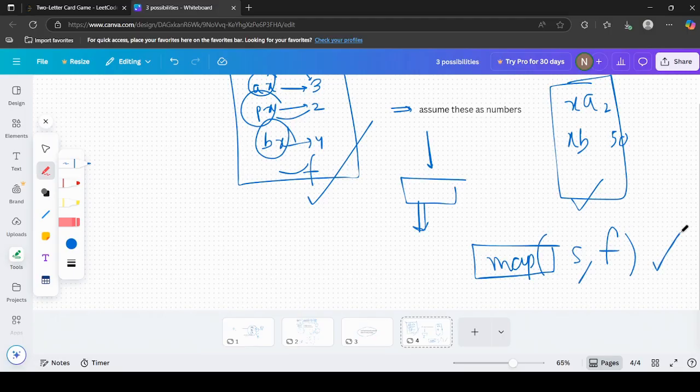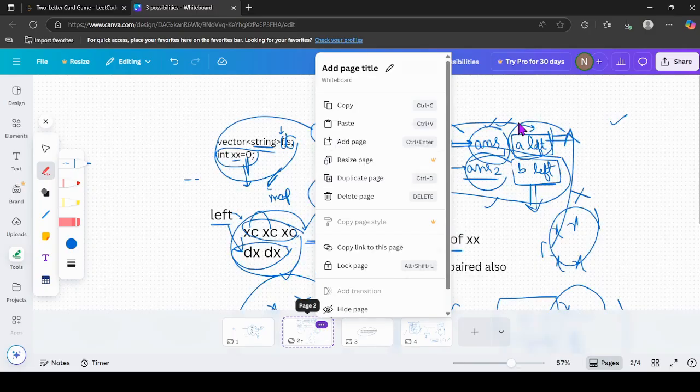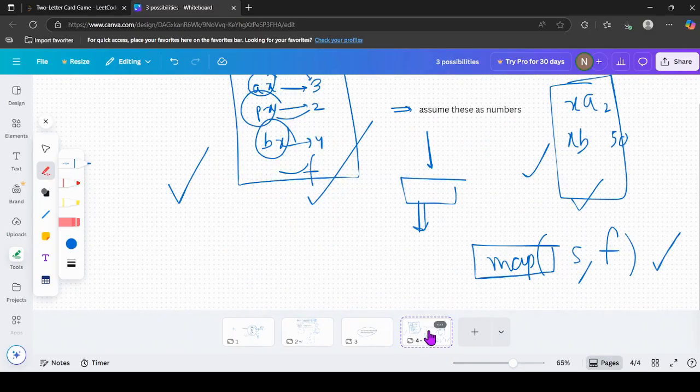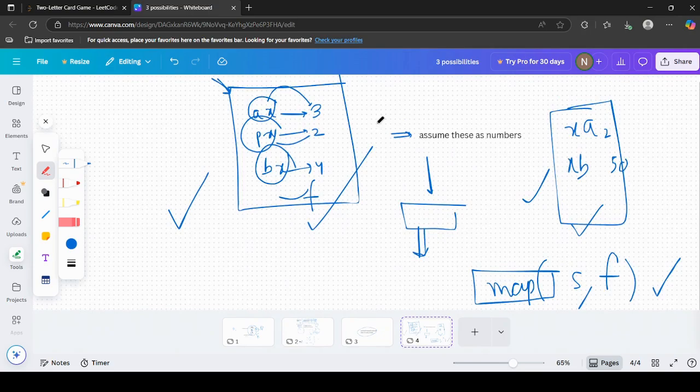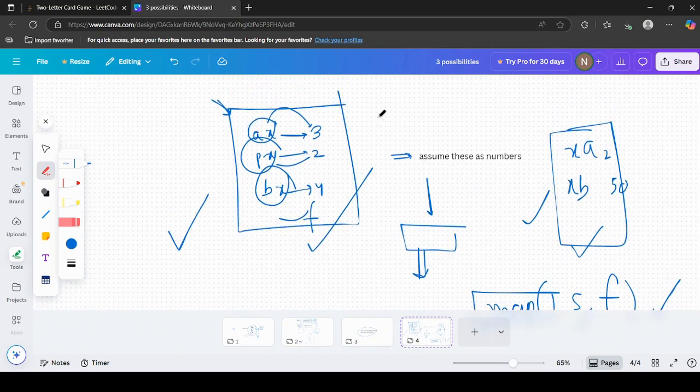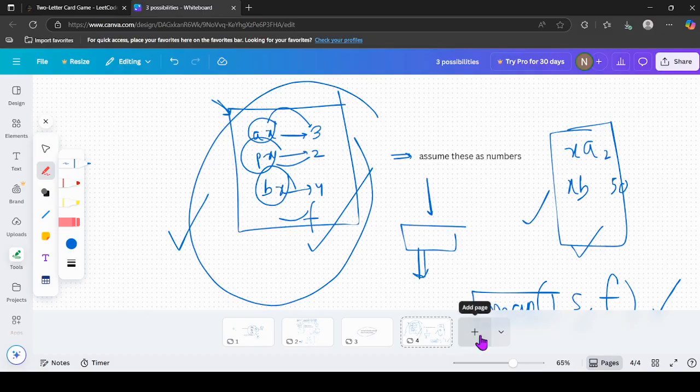So if we can find this, and this, and this, and as we found both answer 1 and answer 2, then we can get this also. So the main thing is, we have to find what is the answer for this combination. So for now, let's assume instead of strings, we have numbers, right?